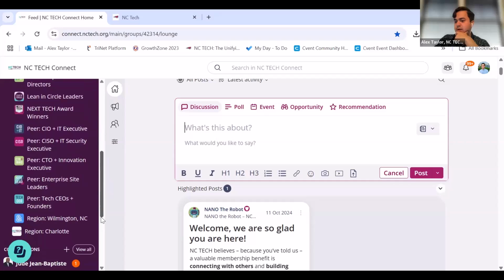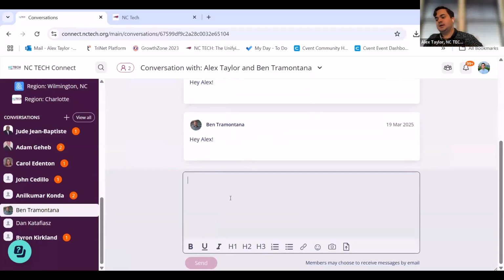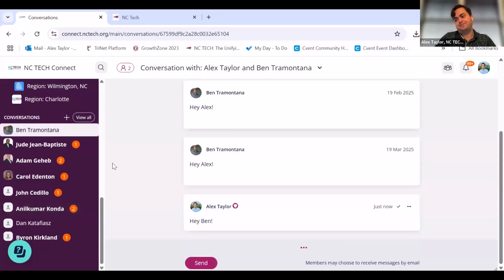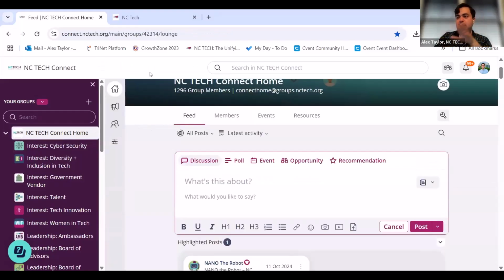I'm going to scroll down all the way to the bottom here. I have some unopened messages clearly here that I need to check, but you can message folks. You can see that Ben has been using me as an example in past digital 101s. You can message anyone that is on this platform. So it's kind of cool. We have about 1,300 folks right now on this platform, so it's a good resource to have. That's pretty much it with NC Tech Connect. I'm just going to move on to the website now and show you a couple of things on there.